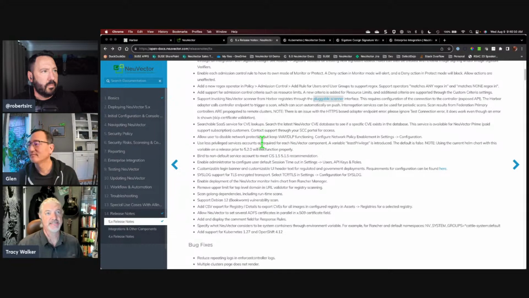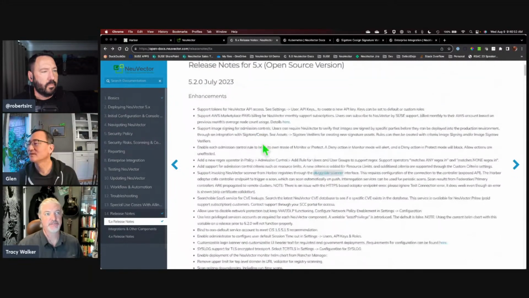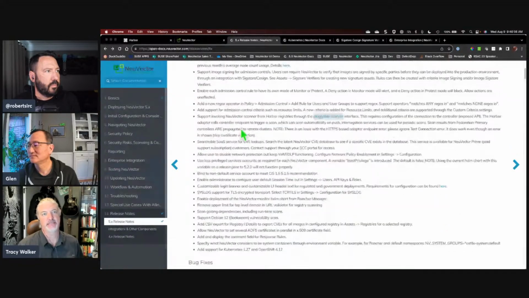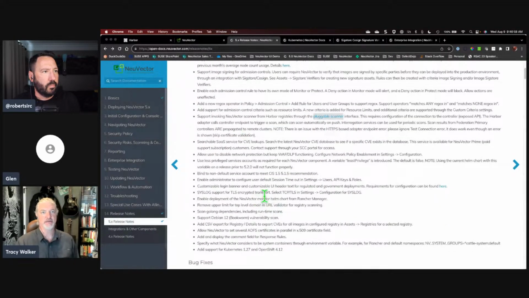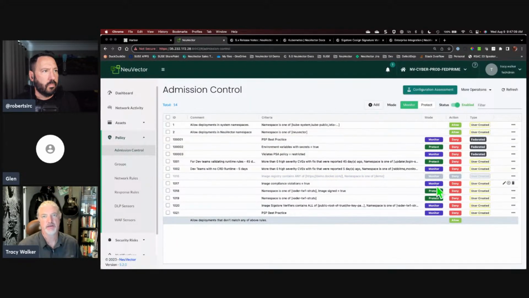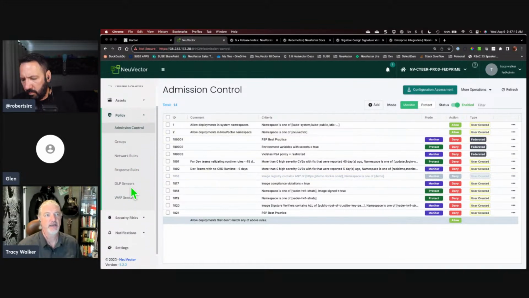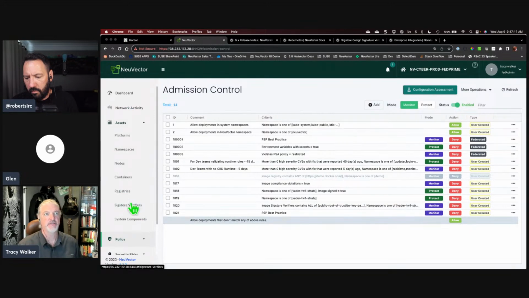There's a lot you can see here in the release notes. You can go to the release notes in the documentation, and you can see there's a lot of things that have been updated and added and fixed. We're definitely not going to cover all of these. I think the big one, with the monitor protect on the individual admission control, is big. Adding the Sigstore verification is pretty big.